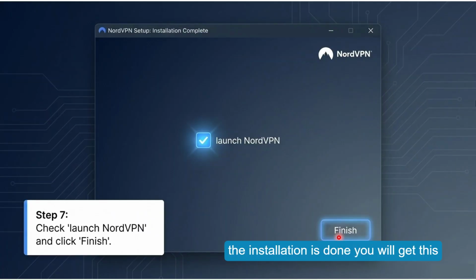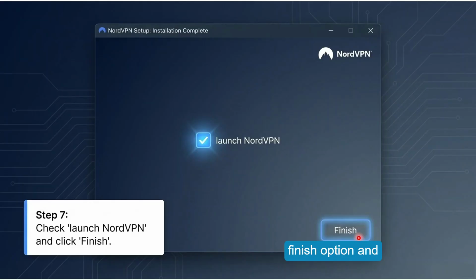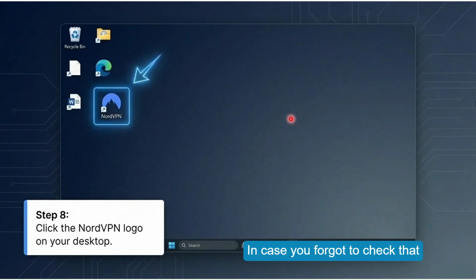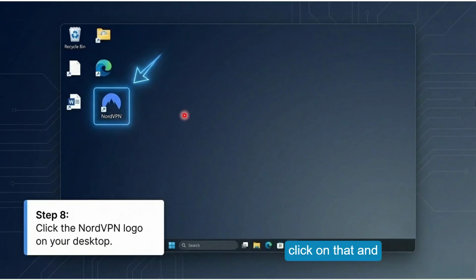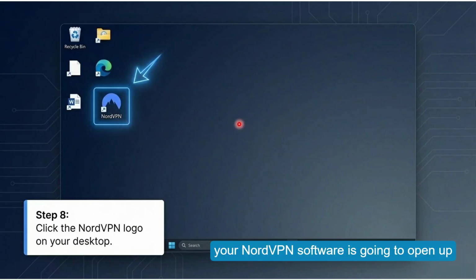Once the installation is done, you will get this finish option, and along with that, launch NordVPN. You can check that to automatically launch the app and press finish. In case you forgot to check that, there is no problem. You can just double click the NordVPN icon on your desktop, or you can go to the start menu and search for NordVPN and click on that, and your NordVPN software is going to open up.